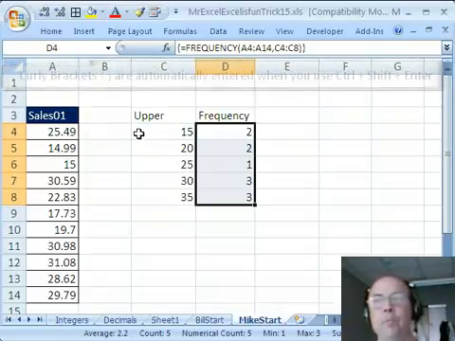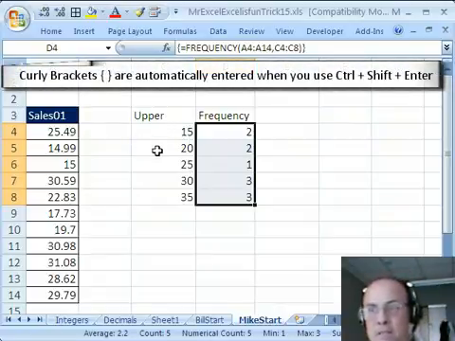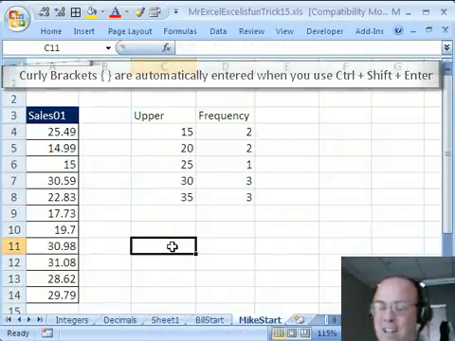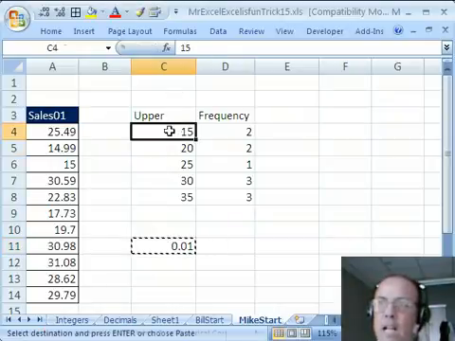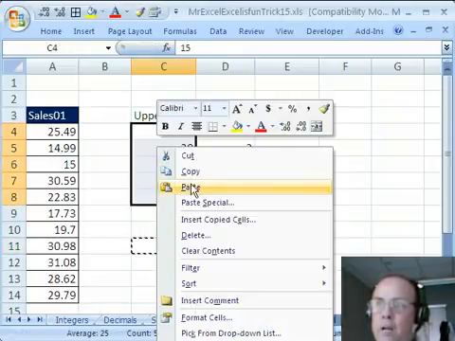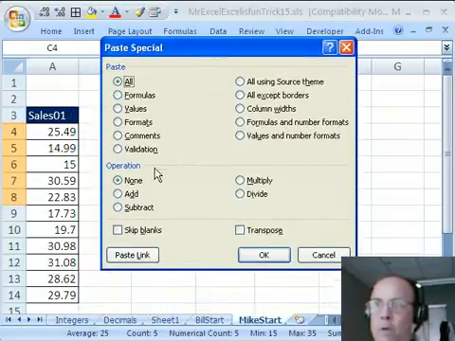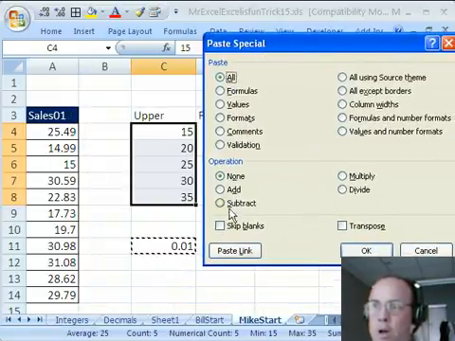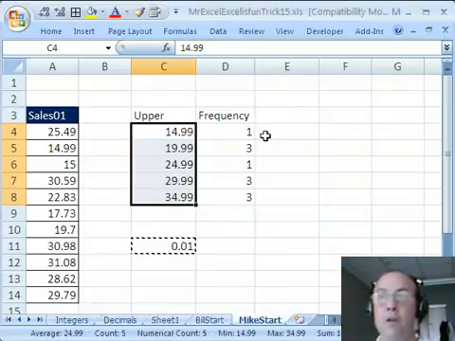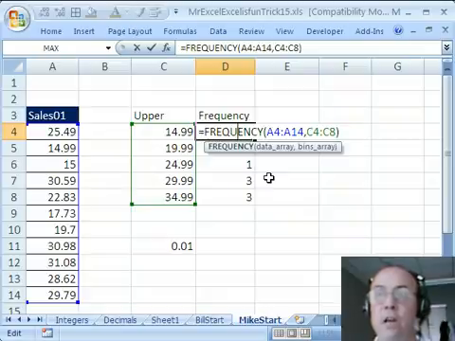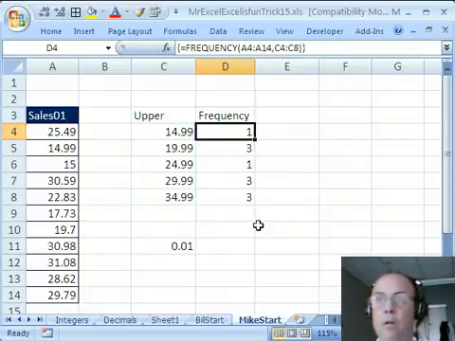Now, what if we didn't want this 15? We wanted the 15 down here. So 15 up to 19.99. Well, I'm going to just type a penny down here, 0.01. Copy. Highlight the range. Right-click, Paste Special, Operations. So right here, we'll say subtract, and instantly it will subtract a penny. We have some new upper limits. The frequency function sees the new upper limits, and boom, it counts exactly what we want.